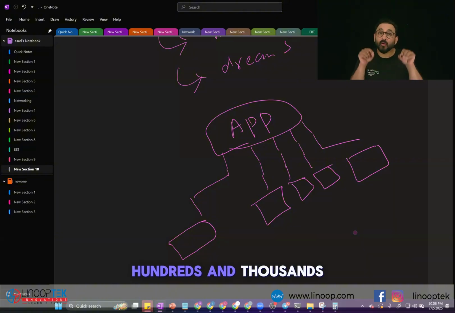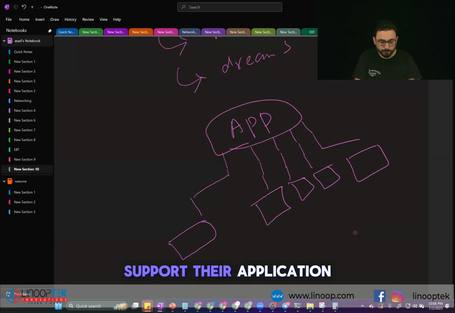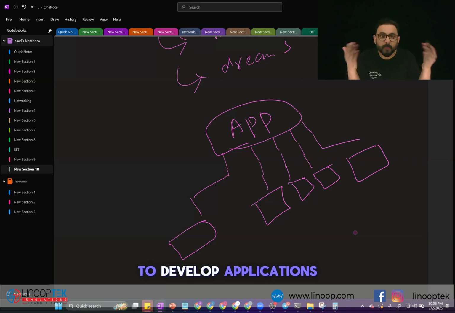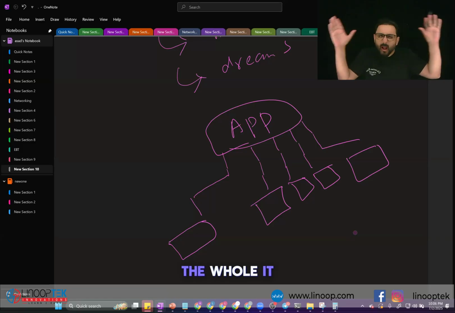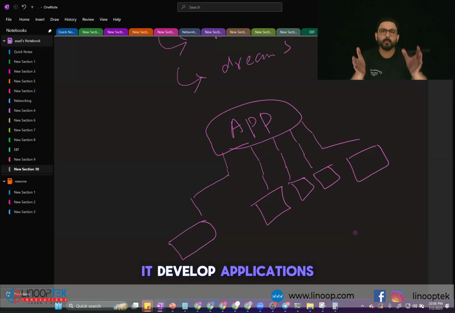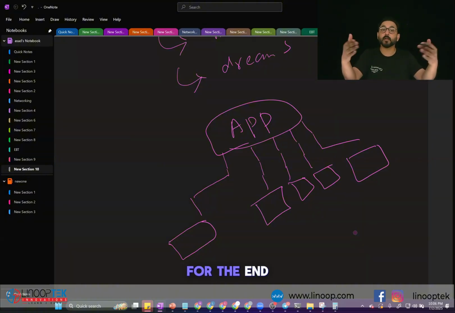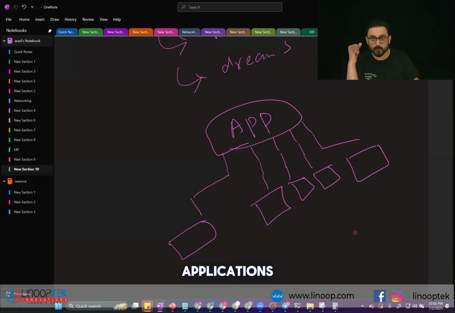Hundreds and thousands of servers in order to support their application. So servers are there to develop applications and to run applications. The whole IT industry, that's all it does. It develops applications and it makes the applications available for the end users. End users are people like me and you who use these applications.